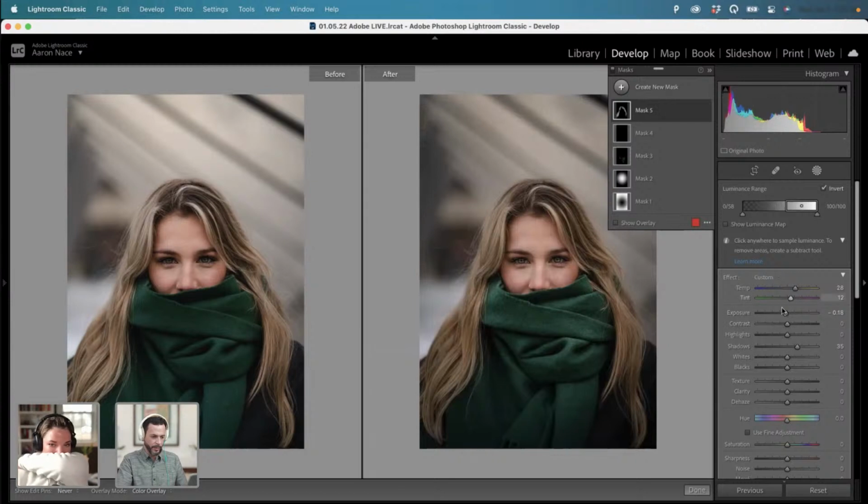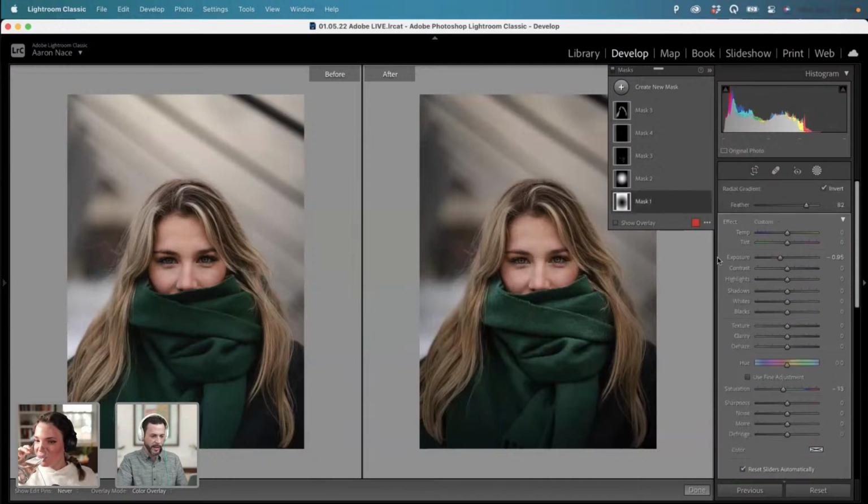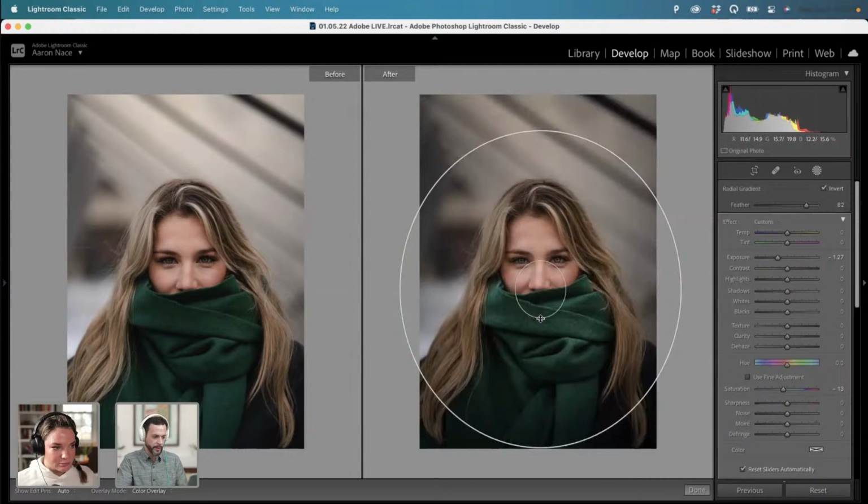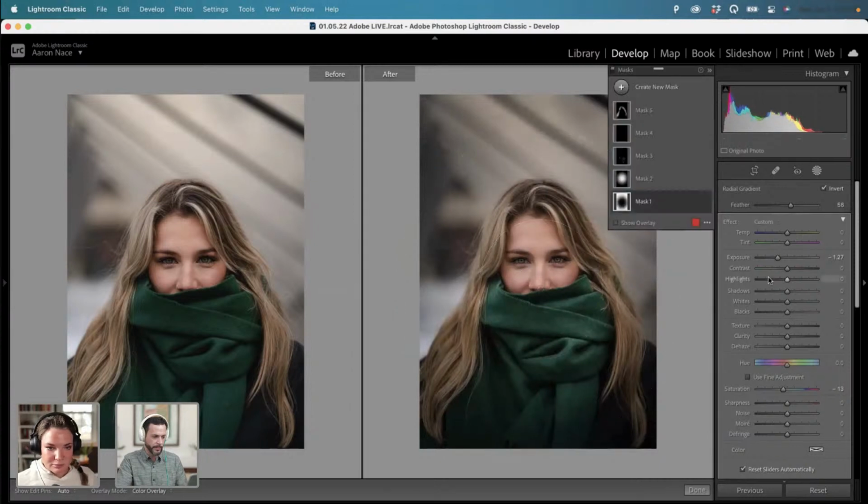There we go. Turn that off and on. Subtle adjustments here. You don't have to go crazy with it, but all these things. And then I can come back to any of these tools at any time and completely change what they look like. Like this one, I want to bring the center point of this out a little bit. There we go. So all of these.